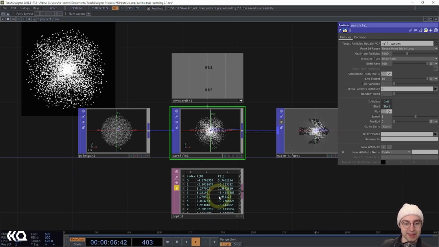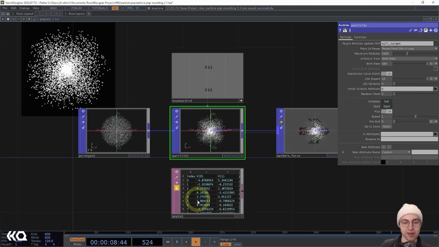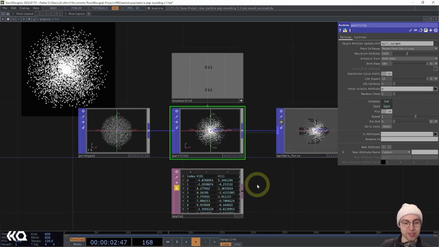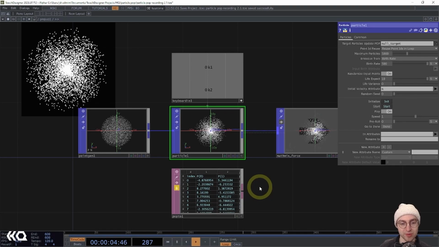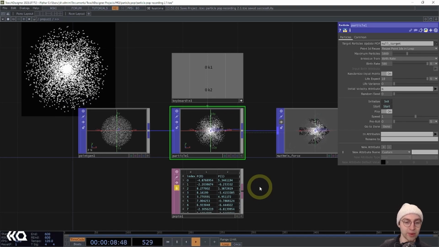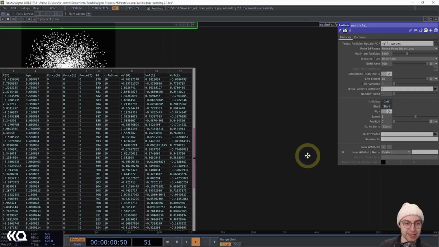And so I've added in a POP to DAT below here, so we can take a look at the attributes that are going to be automatically added to each point. Let's go ahead and take a look at that.